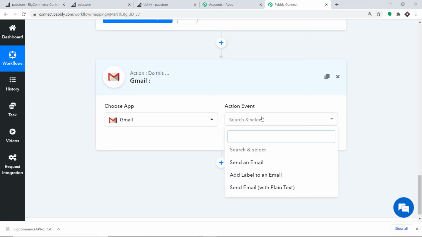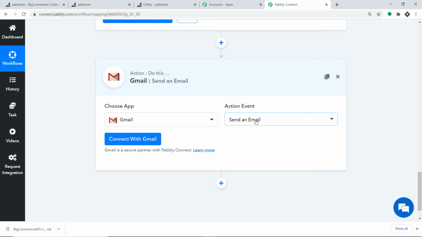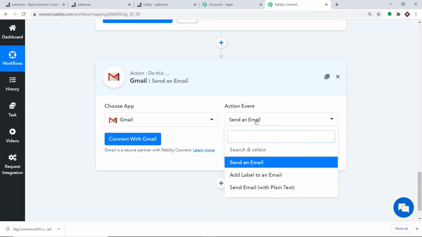Okay, so in the action event, just make it send an email. So send an email is the action event. Similarly, there are many more action events like add label to an email, send email, and so on. However, just like the triggers, if you don't find the action event according to your choice, you can contact us at admin@pabbly.com to custom build an action event for you. But at present, I just want to send an email via Gmail.